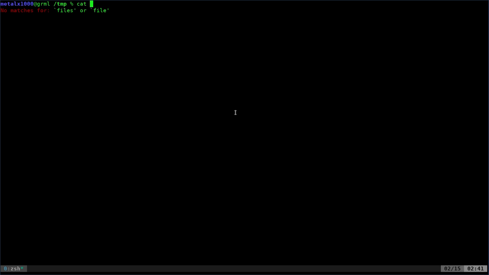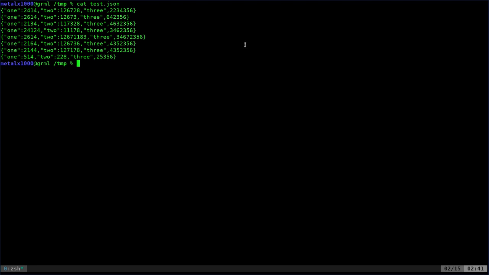I created this test.json file, which just has three items per row in there, and actually, it's not even properly formatted. There should be a comma there, but it doesn't matter for what we're doing. I just want to show you. We're going to take the second column here for each number, and we're going to do some maths to it. We're going to divide it in half, and then replace the original.